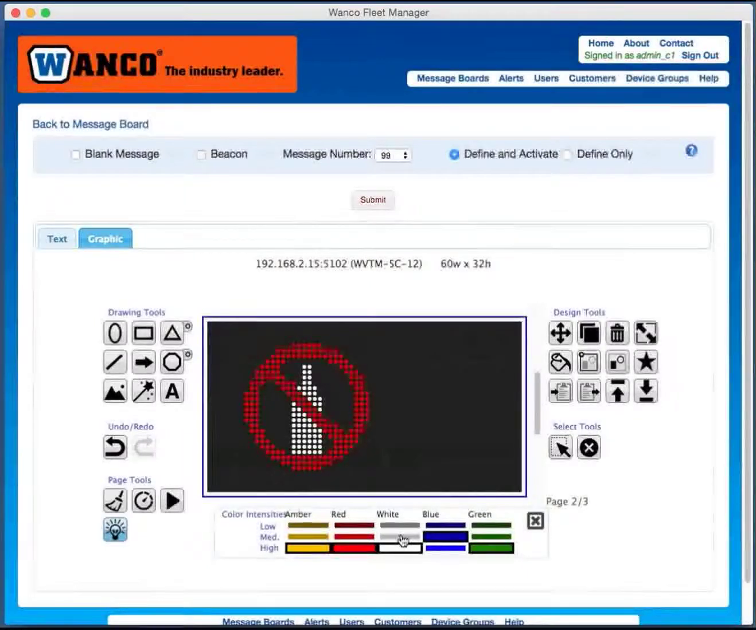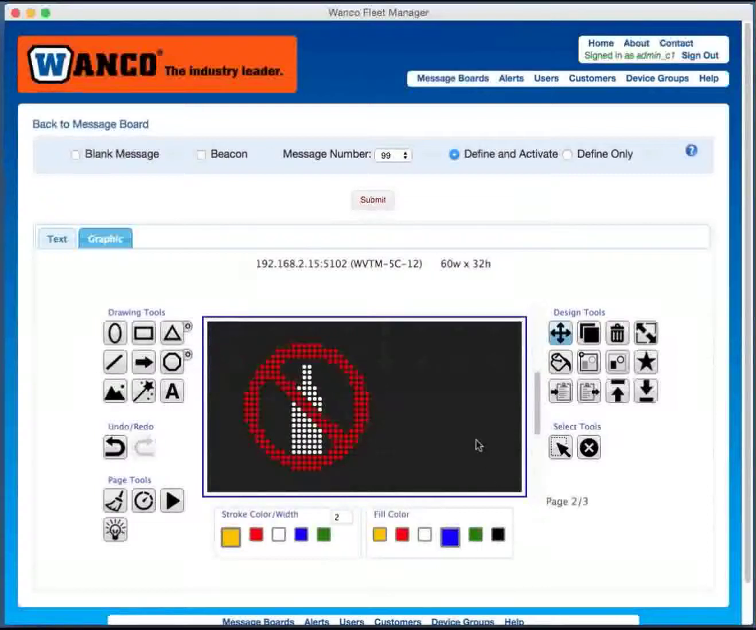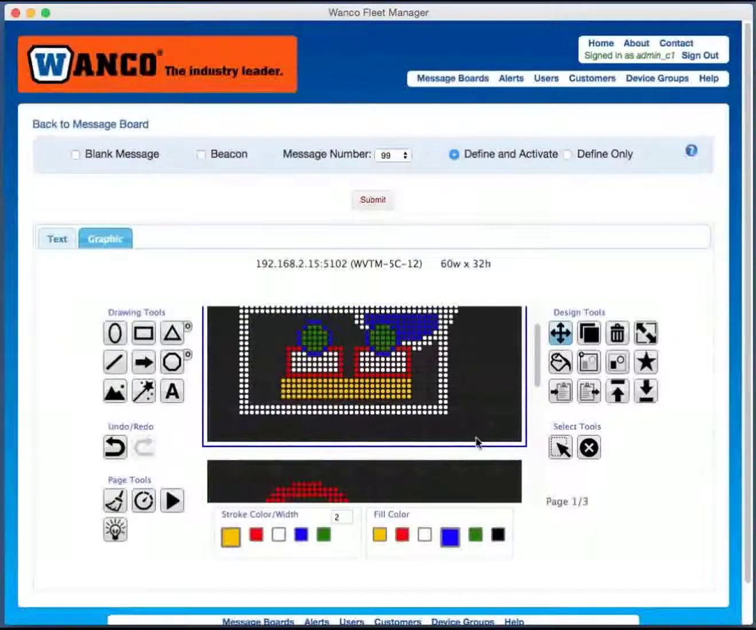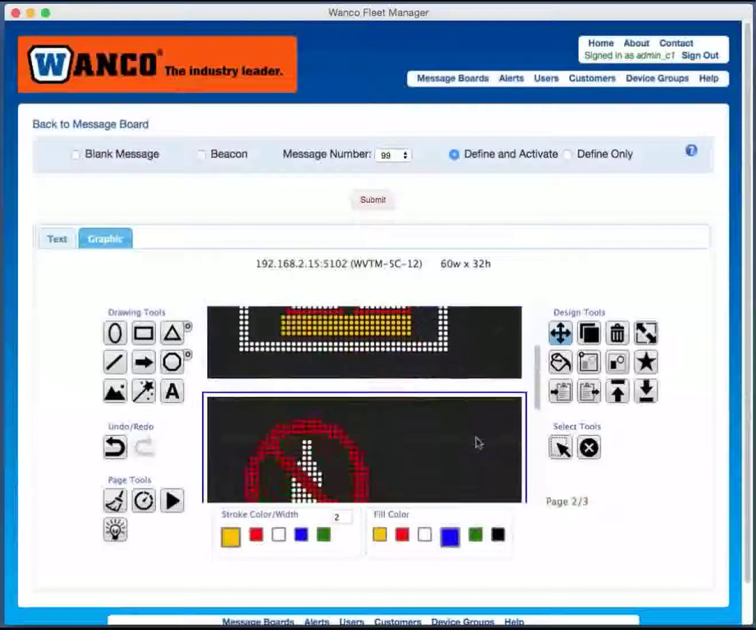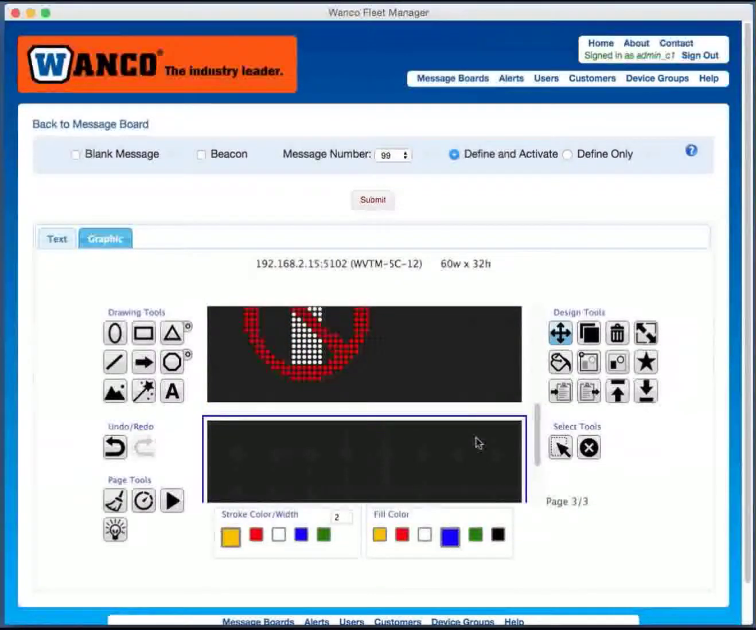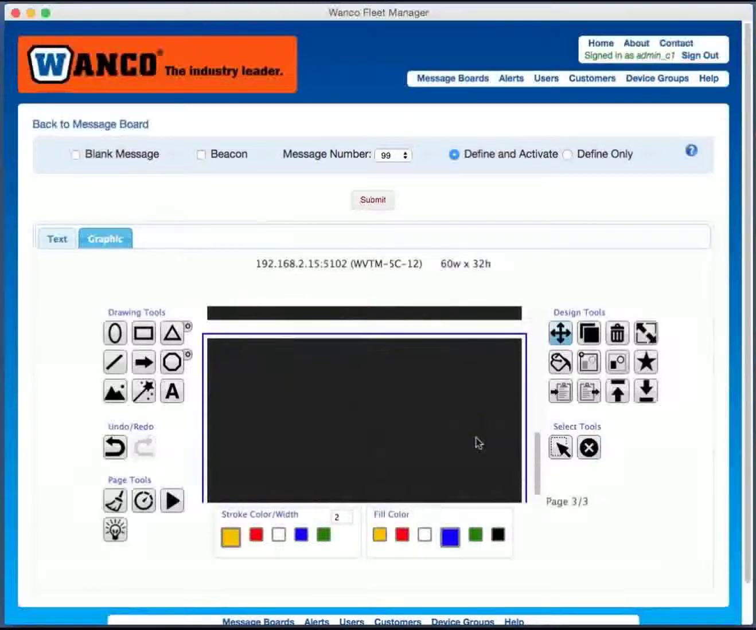If I do a white, you can see it happening more clearly here on the canvas. And I can change my red till it's almost invisible. And I'll change my blue back to full intensity and close this out. Another thing we can do is change the timing of how long each page shows up when they're looping through. So I'll draw something else here. Draw a triangle.